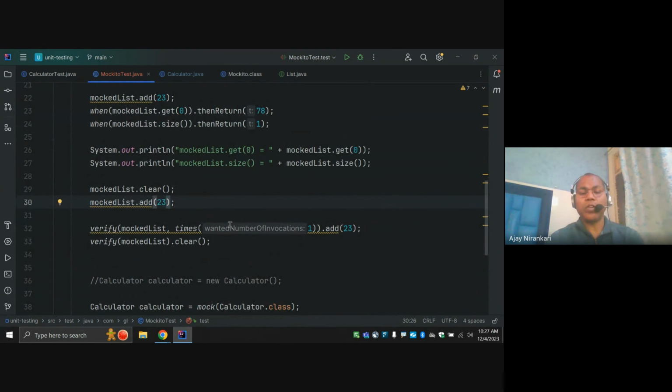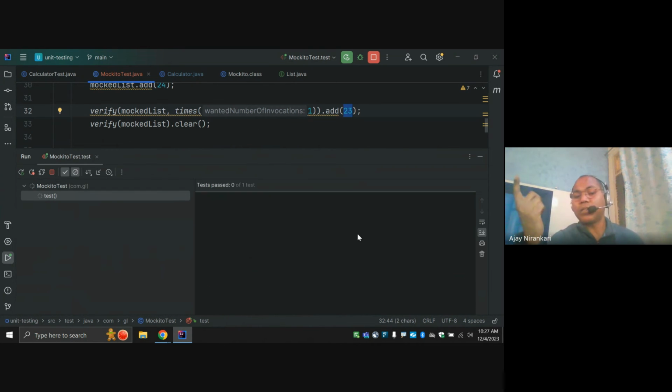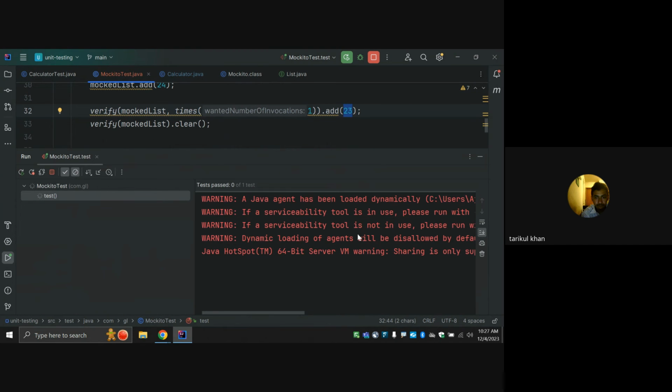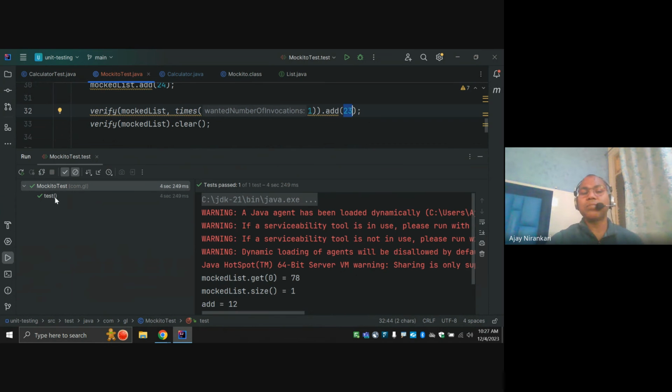So maybe you can change the value here. Let's say I change the value to 24, and then let's check, because I'm expecting the exact 23 value. Later we can understand how to make it more generic, right? So now our test has passed, right?